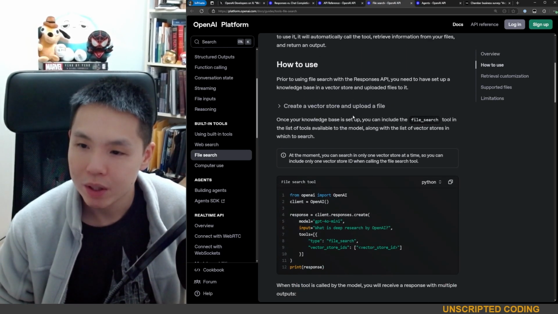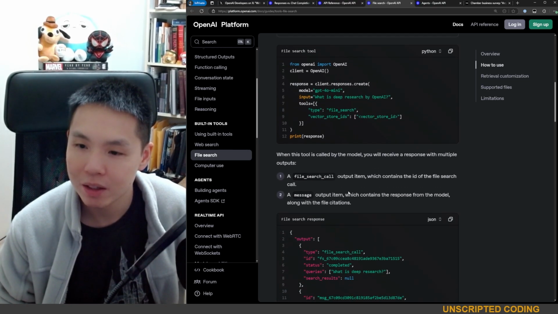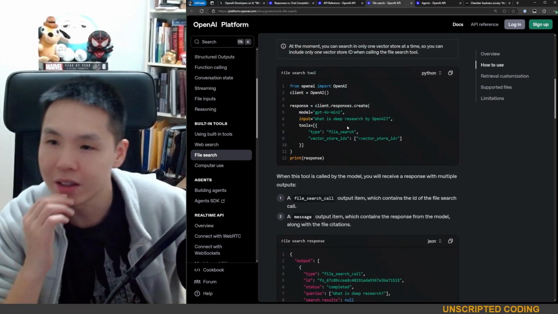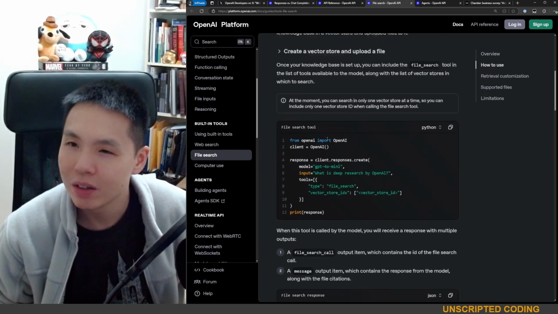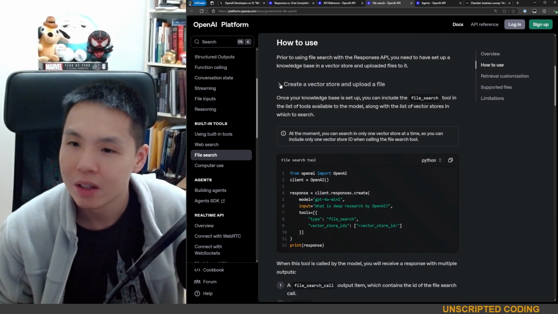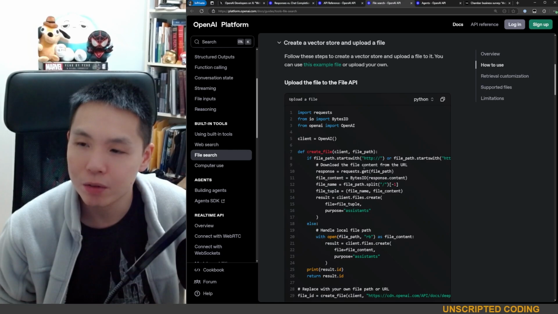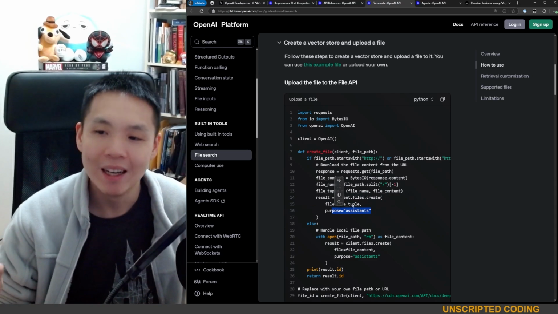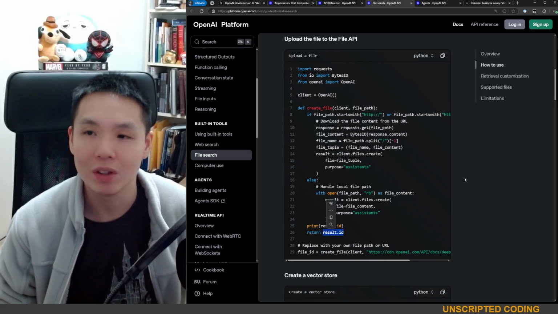So what we can do is create certain things. So what is deep research by OpenAI? We have a file search, and no, that's not quite right. Here we go. Create a vector store and upload a file. So we can create a file, bunch of different things, and you can see the client is still OpenAI, files create, purpose assistant. So this is exactly the same process as before. And what happens is you can get a result at the very end.